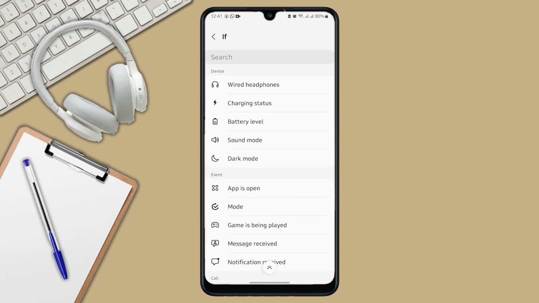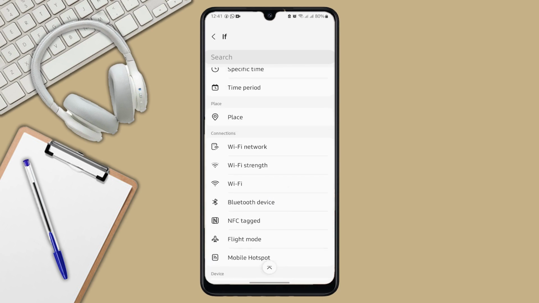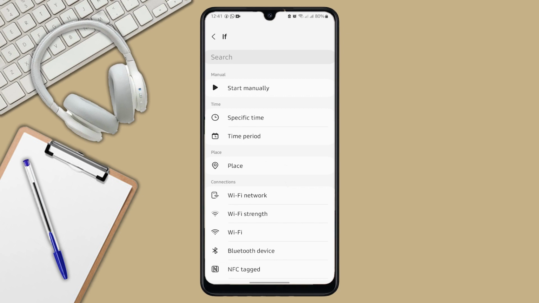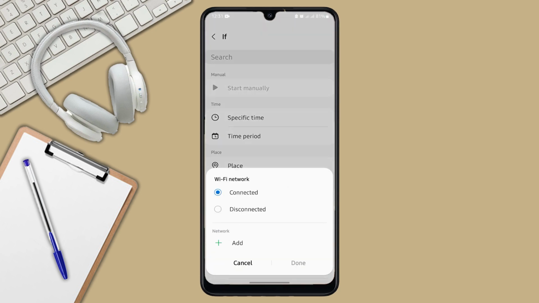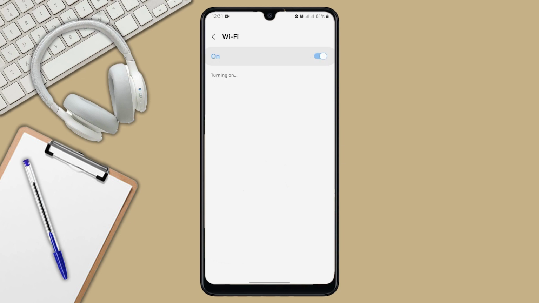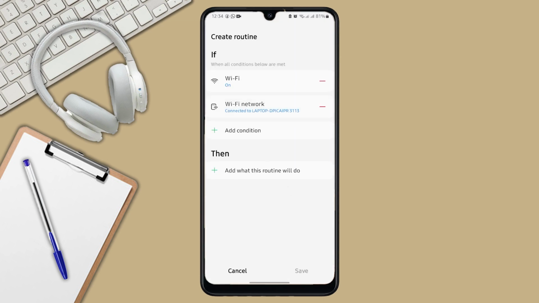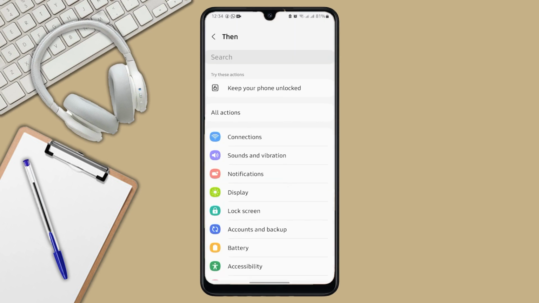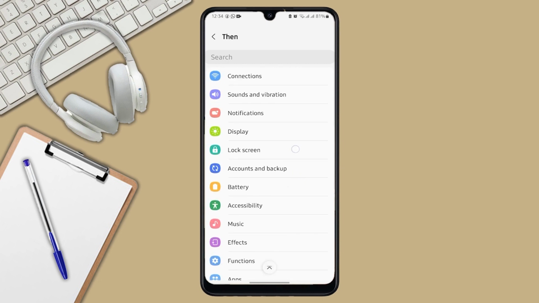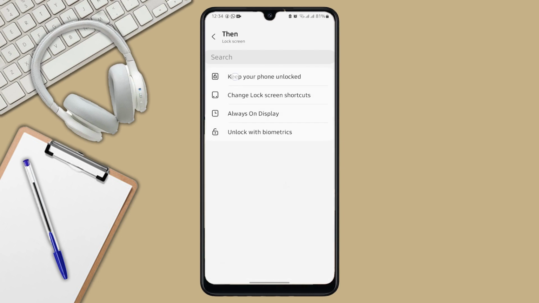You get the call as well as setting an alarm. With this scenario, we are going with the connection section and under the Wi-Fi section. And under the Wi-Fi network, make sure Connected has been selected. Then you select the Wi-Fi device you need to be connected to for this to happen. After you are done with that, go under the Then section. You also have a whole lot of options to select from. Tap on Lock screen and then select Keep your phone unlocked. Then tap on OK.